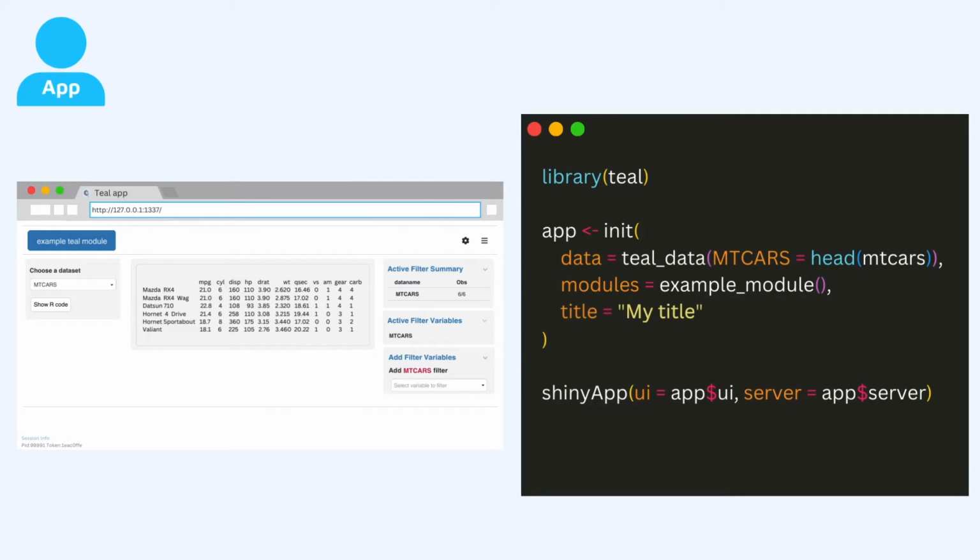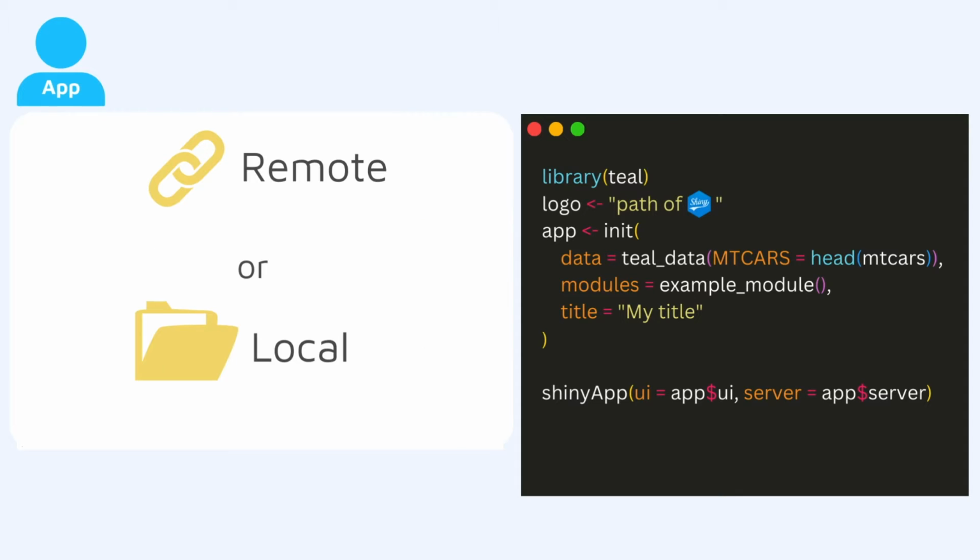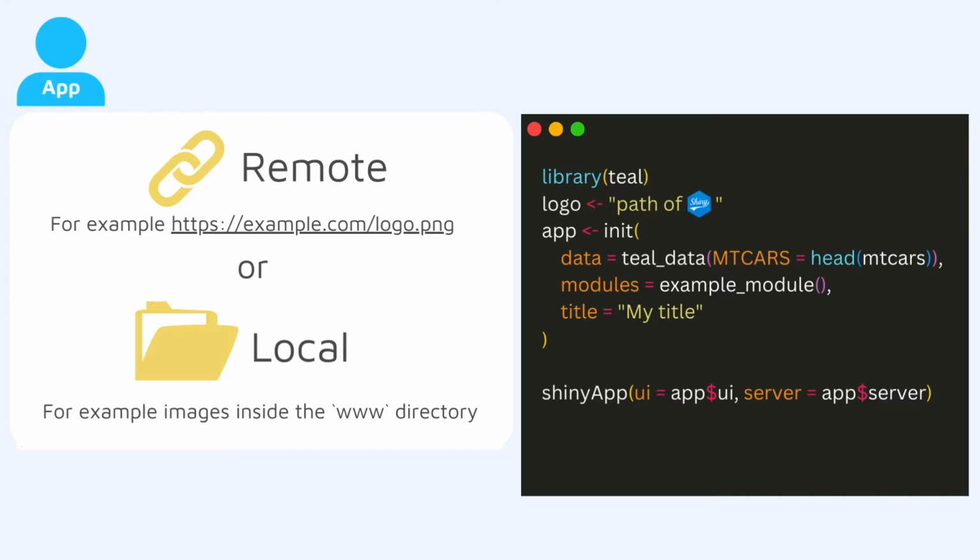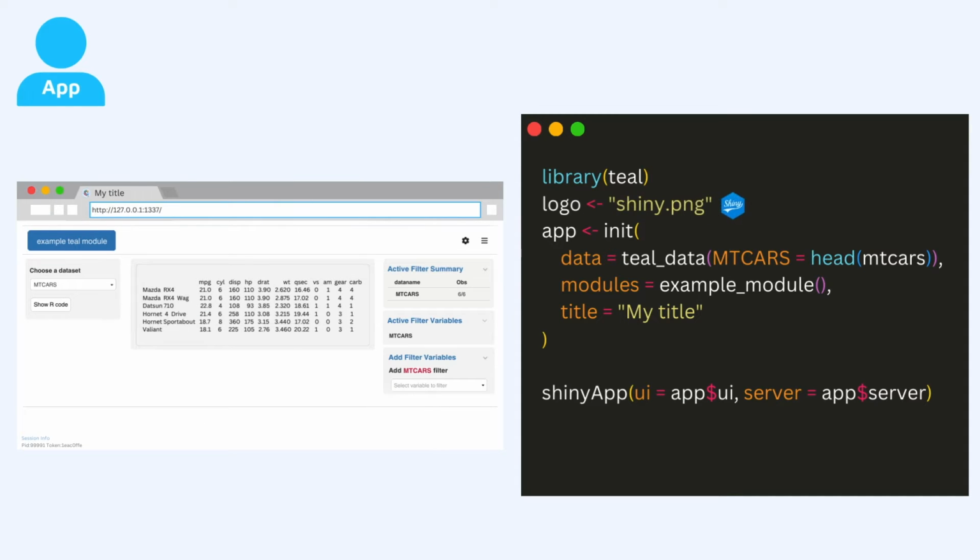If you choose to add a custom title for the browser tab, you can do so using the title argument of init. We can also add a favicon image to the title, which can be a remote or a local path for the image.